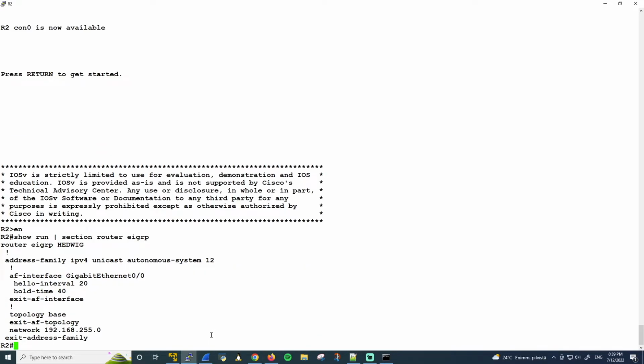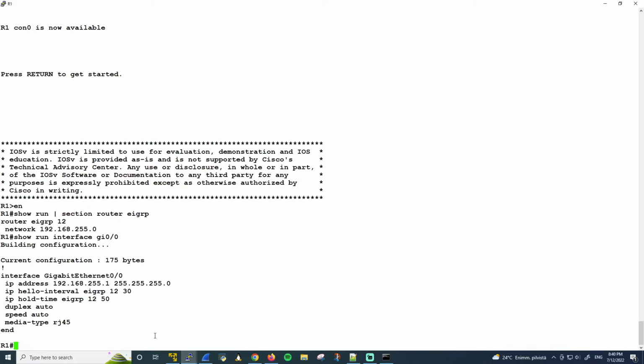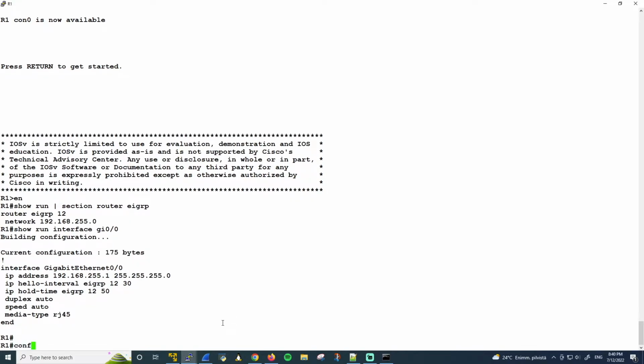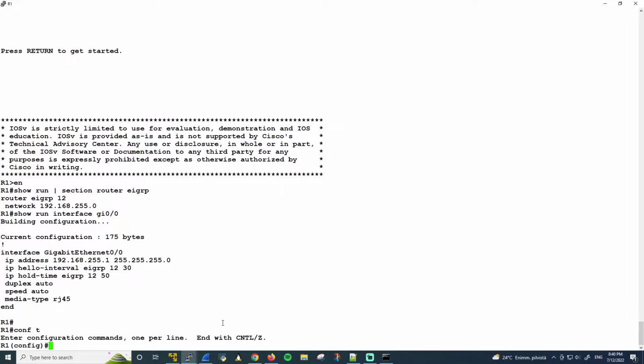So we should see something like this. And since I have a Harry Potter style name here as the instance name, I'll just configure something similar on R1. So let's go to configuration mode. The upgrade-cli command should be under the EIGRP routing process. So we'll have to do router EIGRP 12.